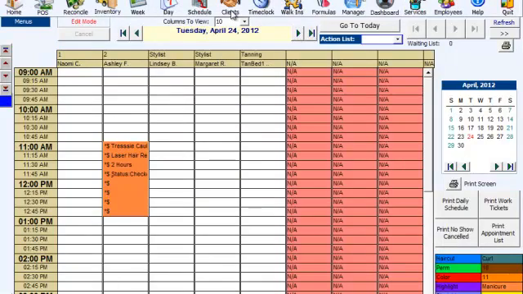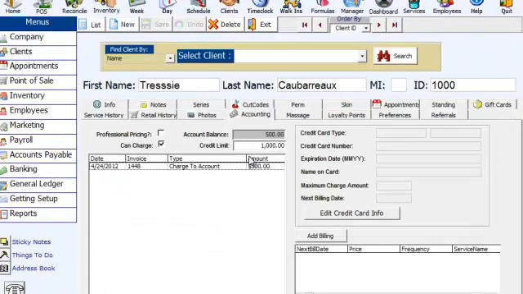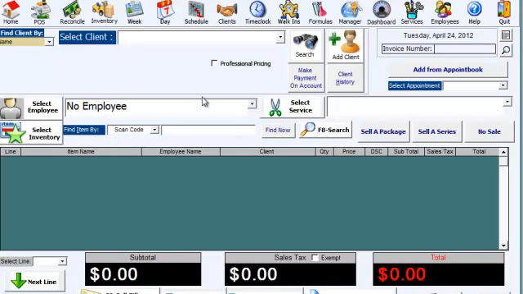Now I'll notice when I go back to this client, I can go to accounting and see that they have charged $500. So when they come in next time to get treatment, if they need to pay another $250, they can come in.